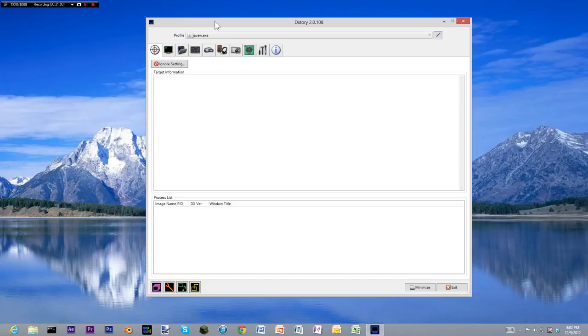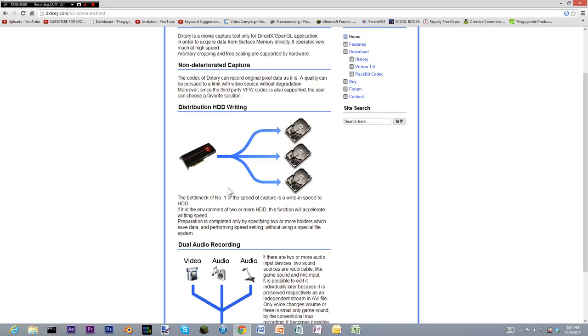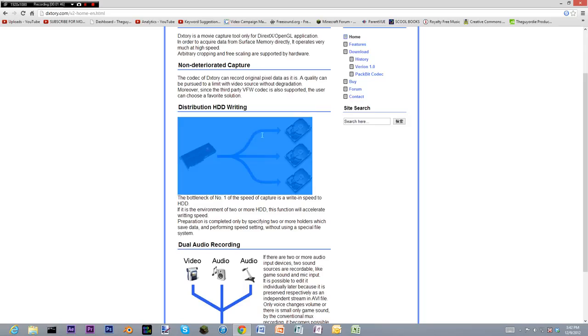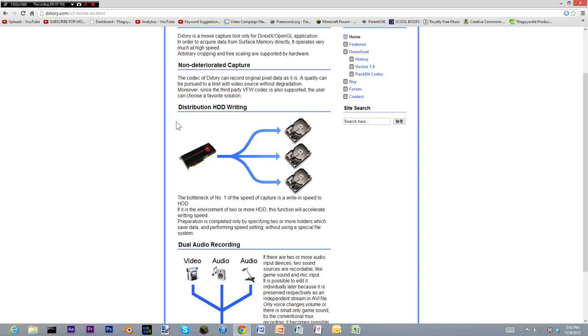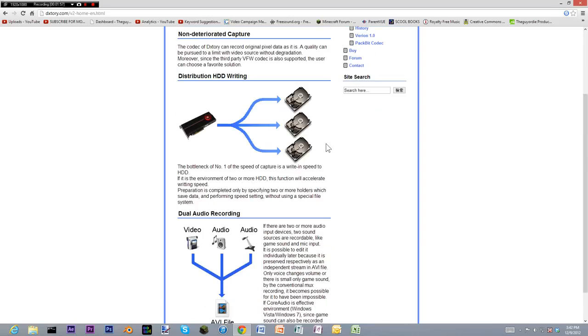Alright, one file, right? One location, like one place on your hard drive. But what DxTory can do is it can split one frame to one hard drive, another frame to a second hard drive, and a third frame to a third hard drive. And if you have 3 hard drives, like it shows in this picture right here, it can actually increase your performance by 3 times. Not your game performance, but your recording performance. It can almost triple that just because hard drives are the #1 bottleneck in your recording.